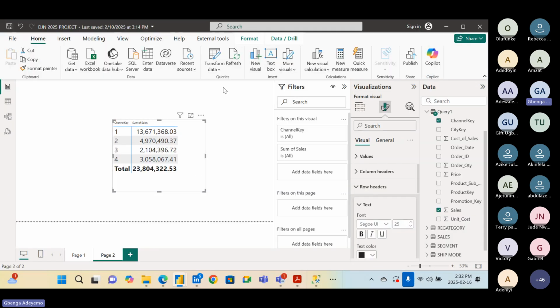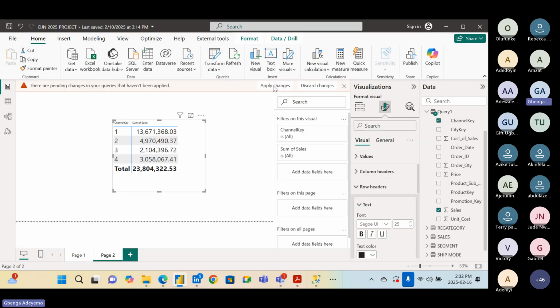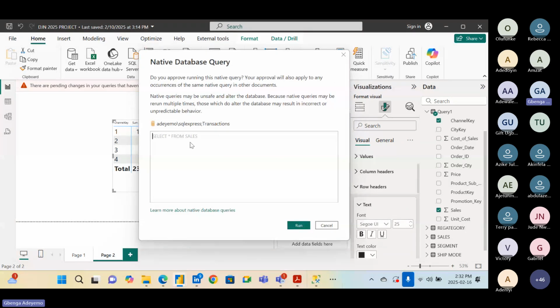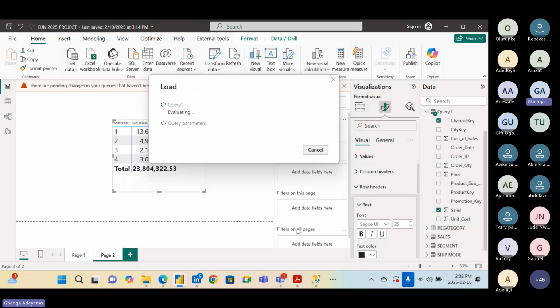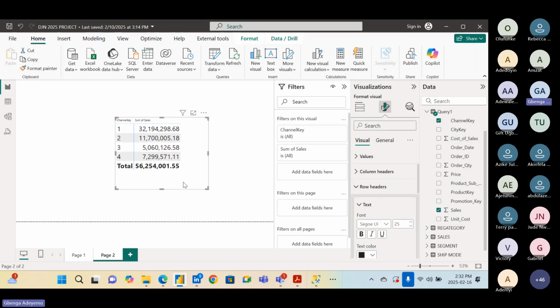So what you need to do is just come to transform data here. Under edit parameters, you redirect the database name back to production, which is transactions, and press OK. It will tell you to apply changes. Just click on run. What you will now see, guys, is that the sum of sales number has changed, because it's now redirecting your result to the new database that you have connected to, by virtue of dynamically changing the values in your parameter.